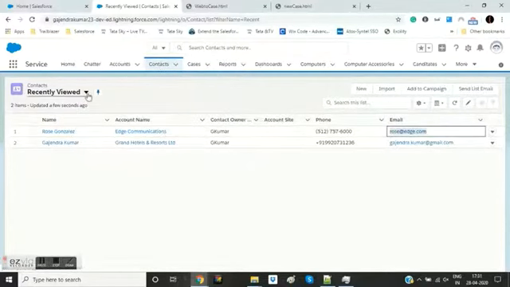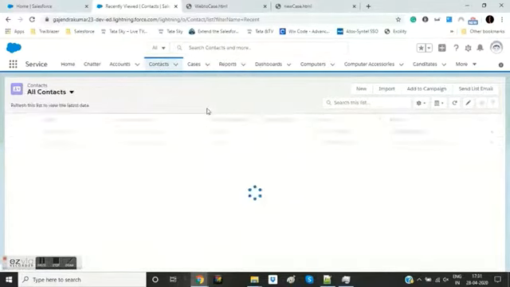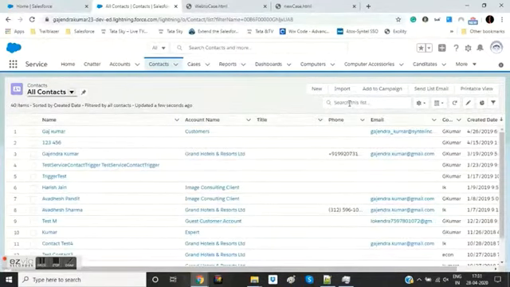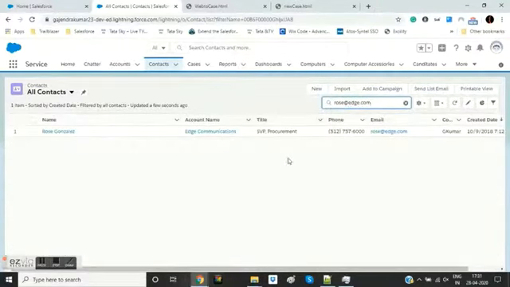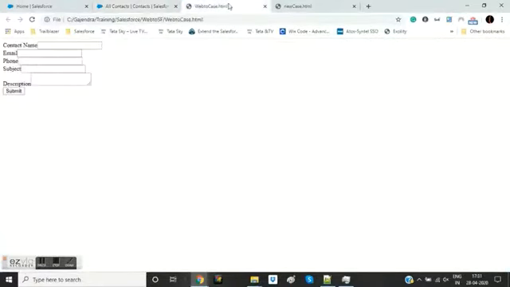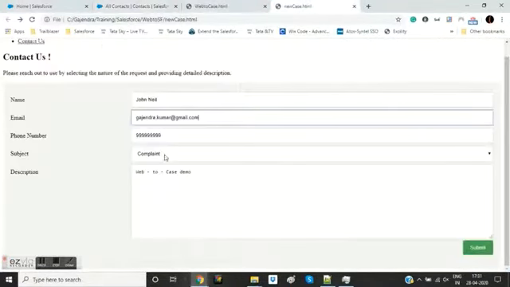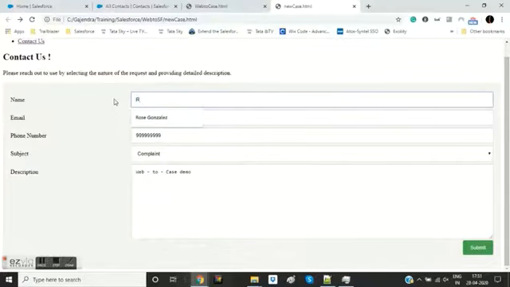Let me go for all contact. Query for the list. Okay, so I can see there is only one contact with this email address. So let me try creating a case with this email address. Let me put email address as this one, Rose Gonzalez. I'll keep everything else as same.